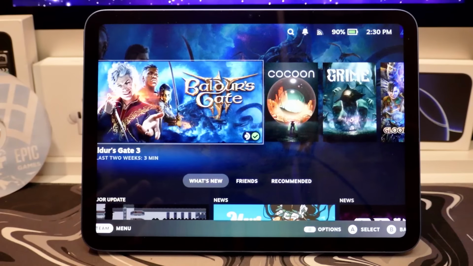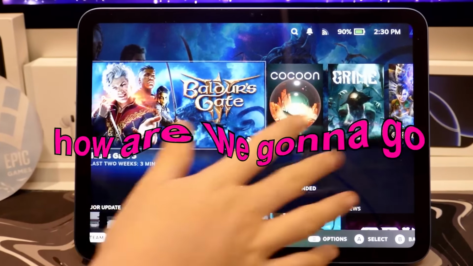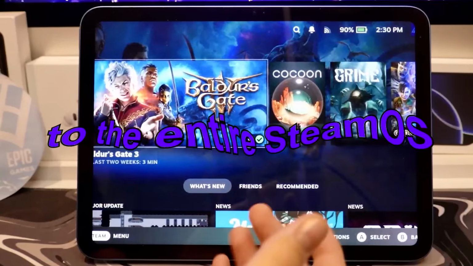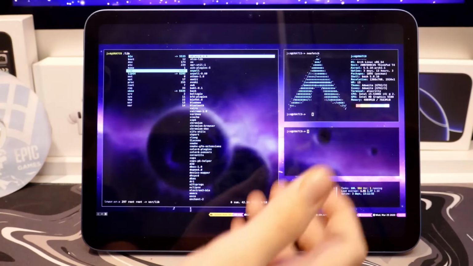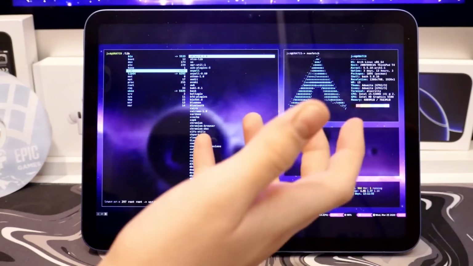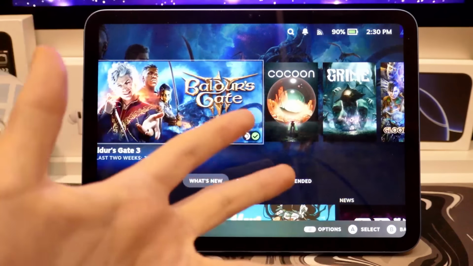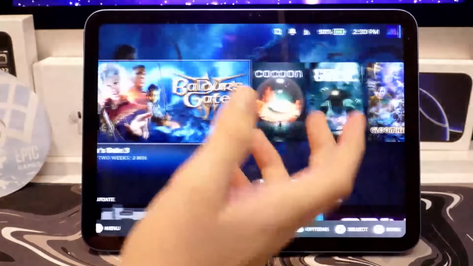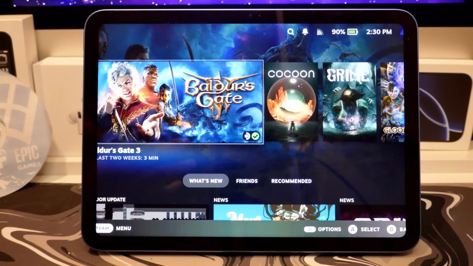And you're probably thinking, VoltexxGames, how are we gonna go from some emulator to the entire SteamOS? On UTM, you can emulate Linux, specifically Arch Linux. And what also runs on Arch Linux? SteamOS. So this means that theoretically, with us being able to emulate Arch, we can emulate SteamOS. So what's the first step?